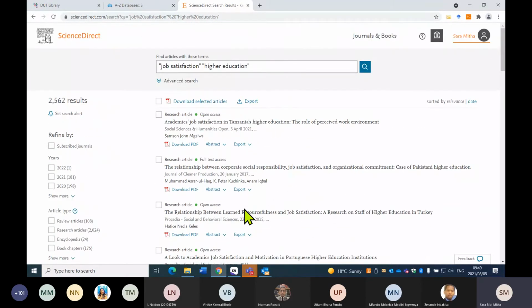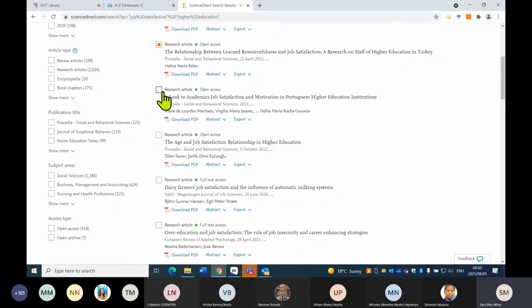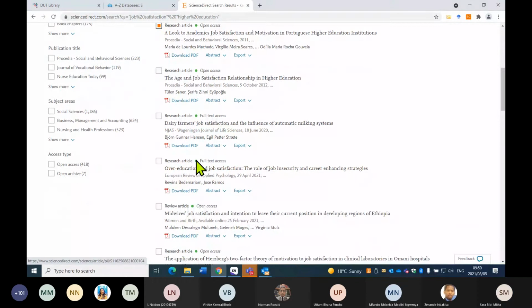Right, so if I look at the first one, academic job satisfaction in Tanzania's higher education, that article sounds very good for me. I can check the box, and when I check the box, that means I want these articles, so I'm going to choose a few of them by just checking the box. All right, and these look quite relevant. Let's go and find them.